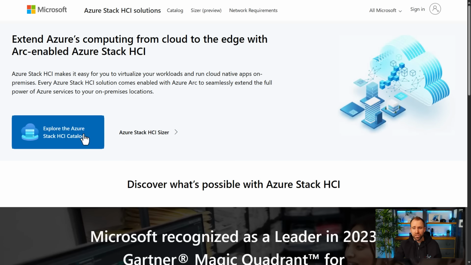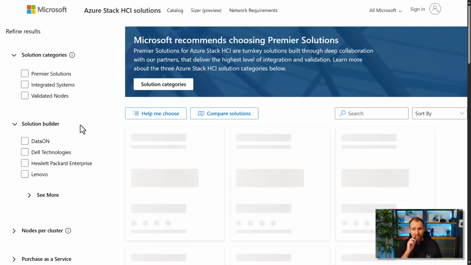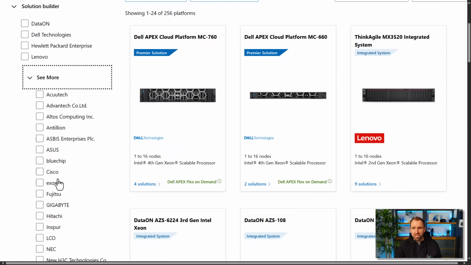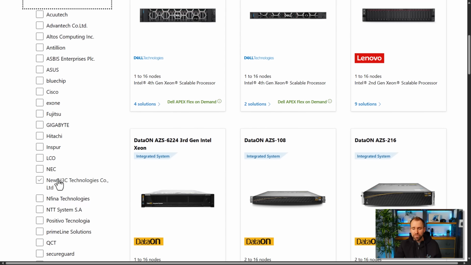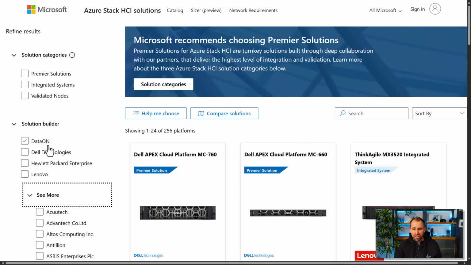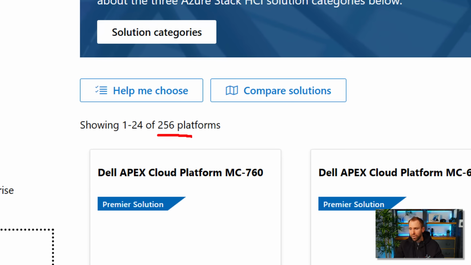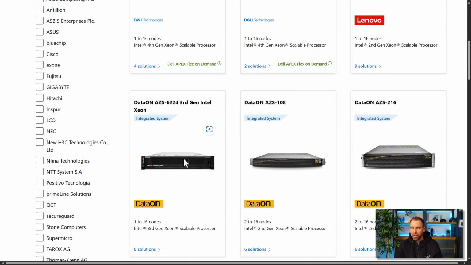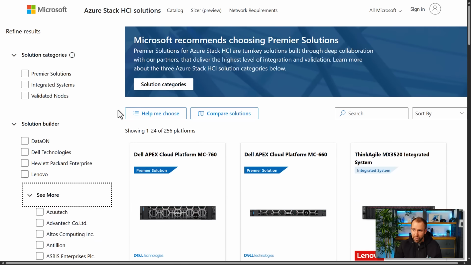So basically, you would go and choose your hardware, right? And that's what I mentioned, the Azure Stack HCI catalog, where you can go directly to a ton of different system builders and OEMs. You can select your preferred vendor. You can see right now there are over 250 different platforms available, where you can select what is right for you. And then you would order that directly from your OEM.